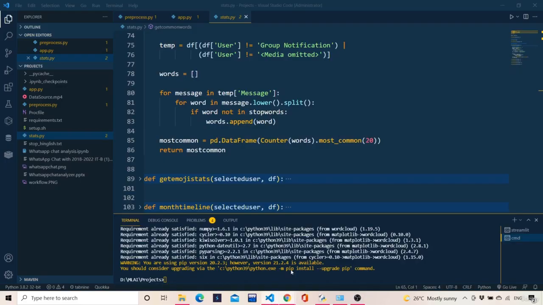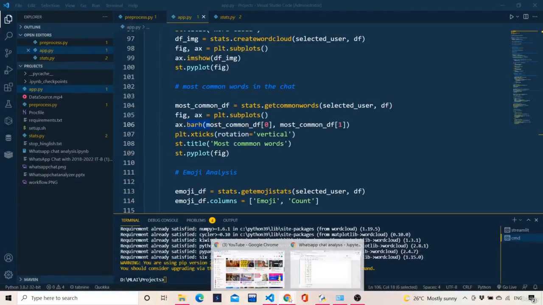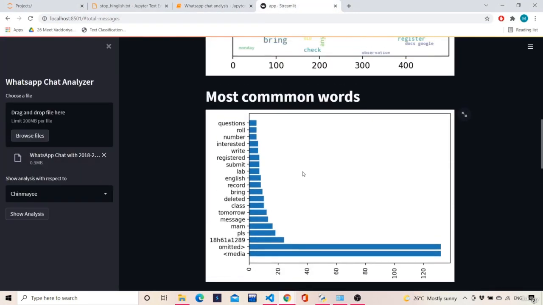Fine. So that same function I have pasted here, and this most common data frame is passed over here, that is most_common_df. And the same thing again: fig, ax = plt.subplots, then ax.barh. barh is nothing but a horizontal bar graph. That is what we can see over here, a horizontal bar graph, something like this. This is the horizontal bar graph, right?